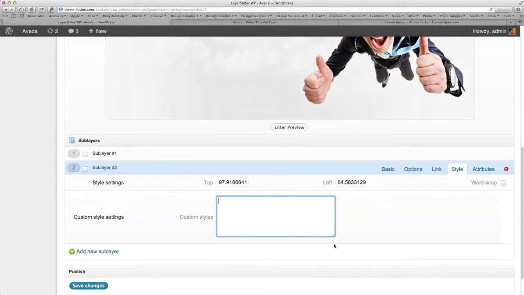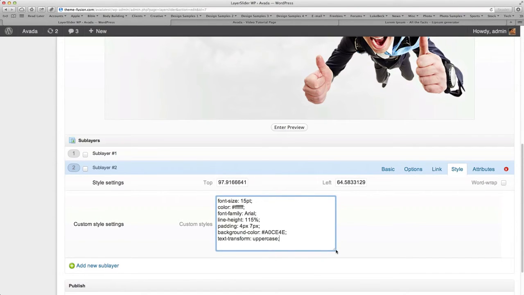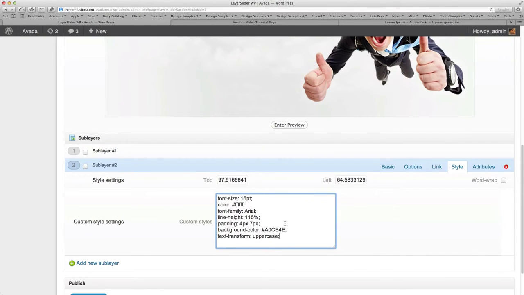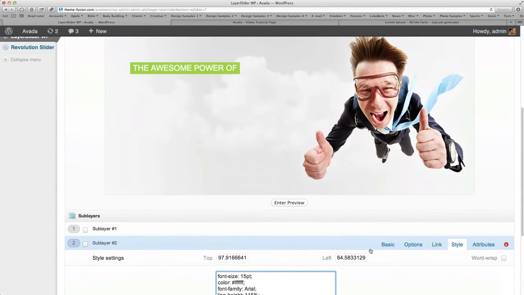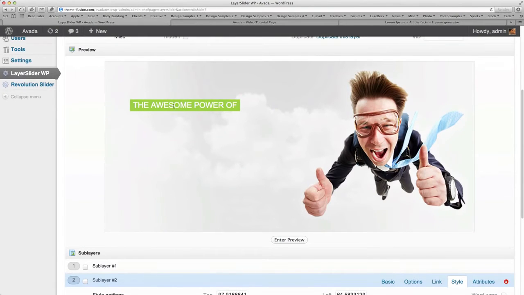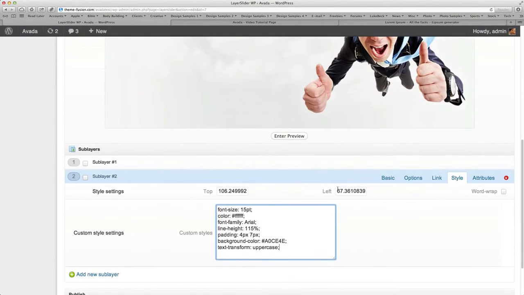And for sake of time, I have already created some styles. I'm just going to paste them in here. But as you can see, you can do just about anything. Anything that CSS has, you can do. I've set a font size, I've set the color, font family, line height, some padding, a background color, and I want it to be all uppercase. And as you can see up here, there's our new text layer with all those styles applied.